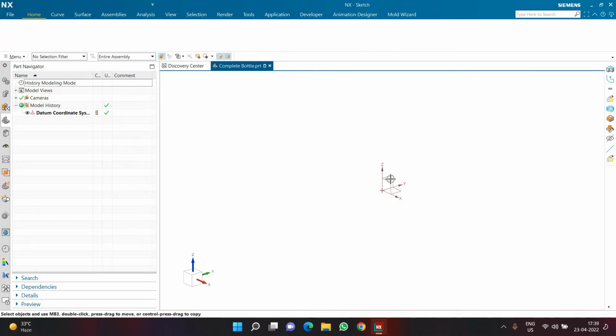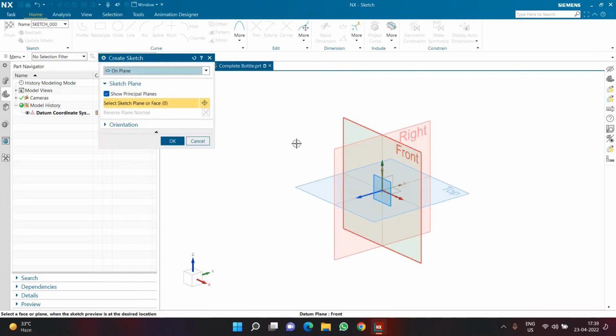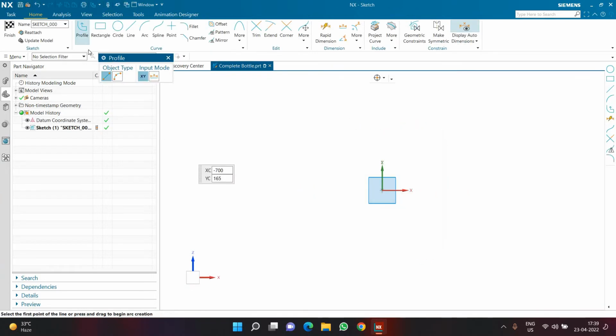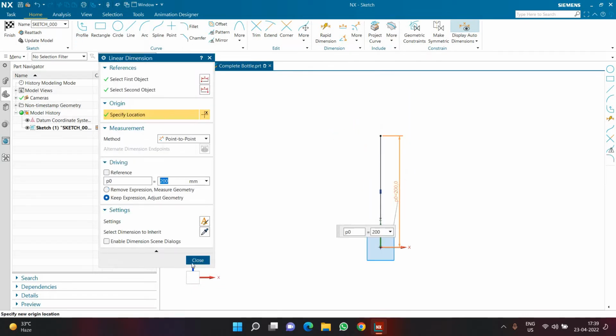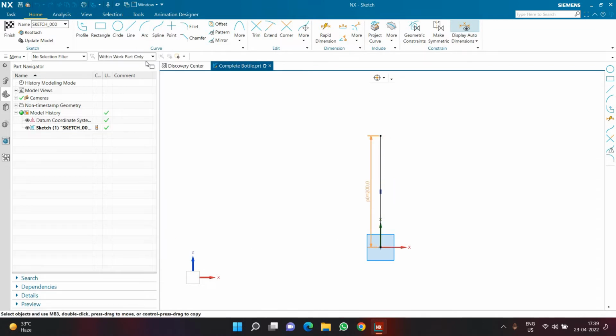Now first of all I'm creating a sketch on the front plane. Okay, so either you can choose front or right, that doesn't really matter. Then I'm creating a vertical line here of length 200. So this line length indicates the height of my bottle.